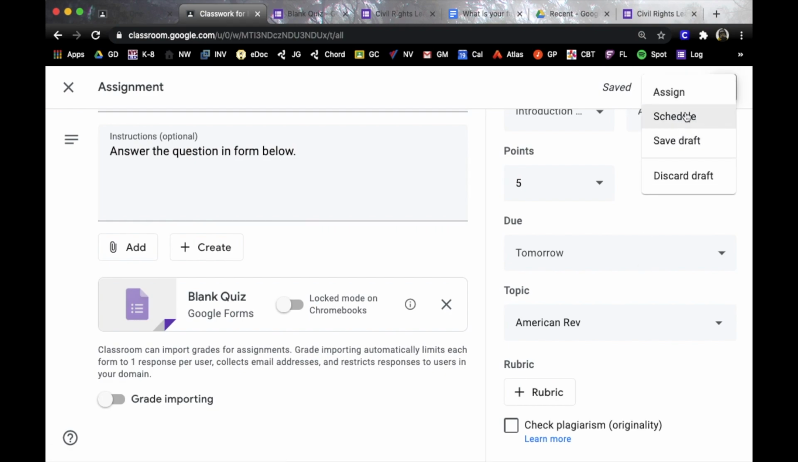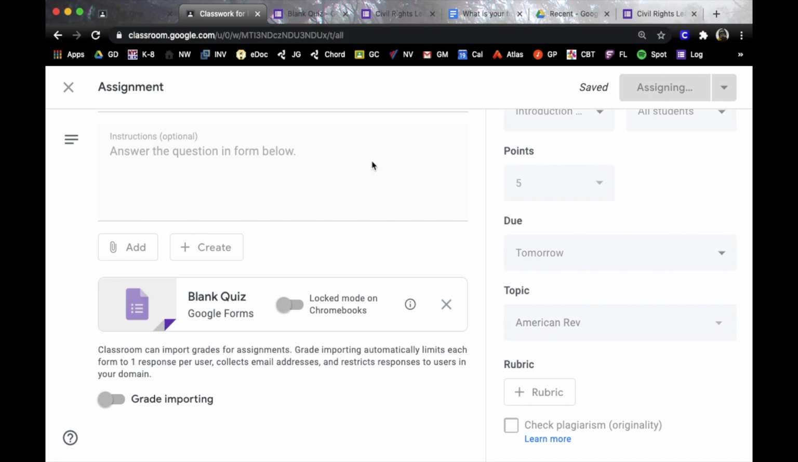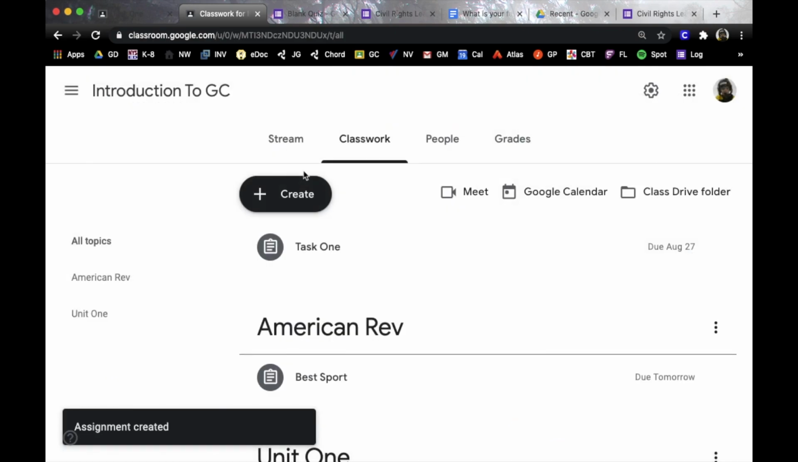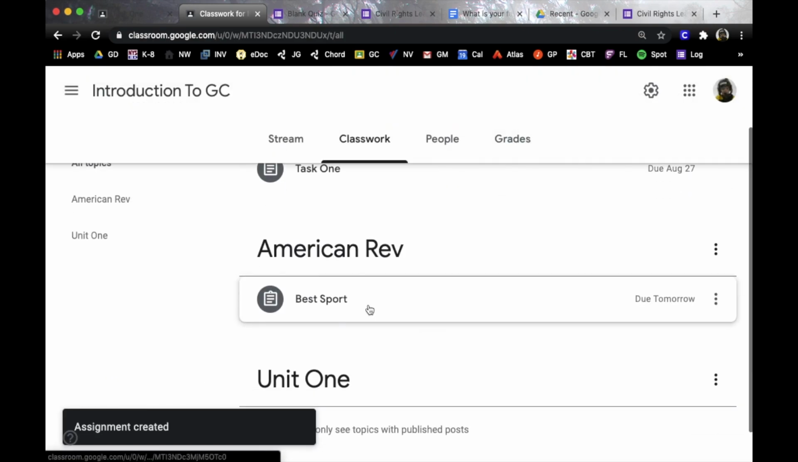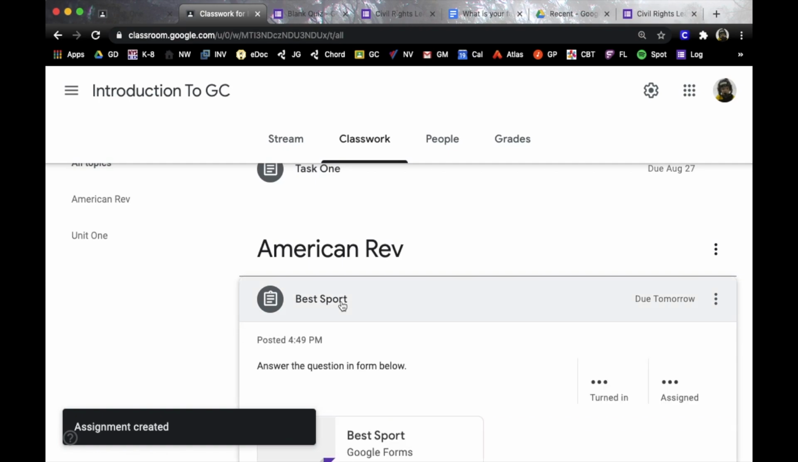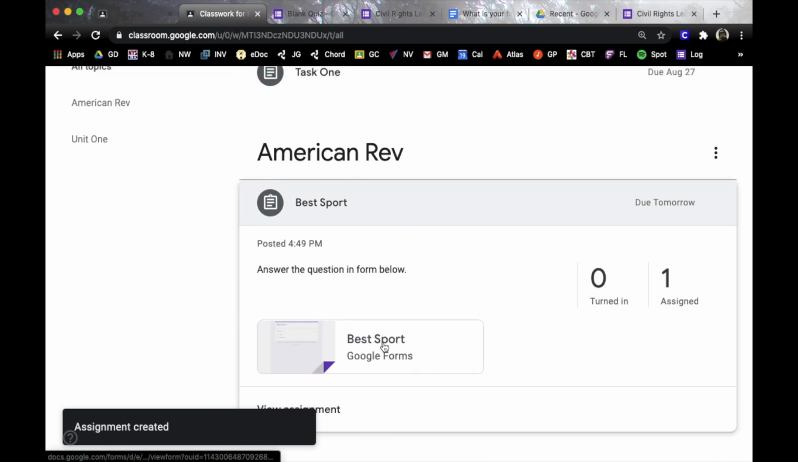You can also, as with any assignment, assign it now, schedule it, or save it as a draft. So we'll assign it right now. There you go. You just created a self-grading quiz so that when the students go there, they'll take that quiz and they'll be launched and ready to rock and roll.